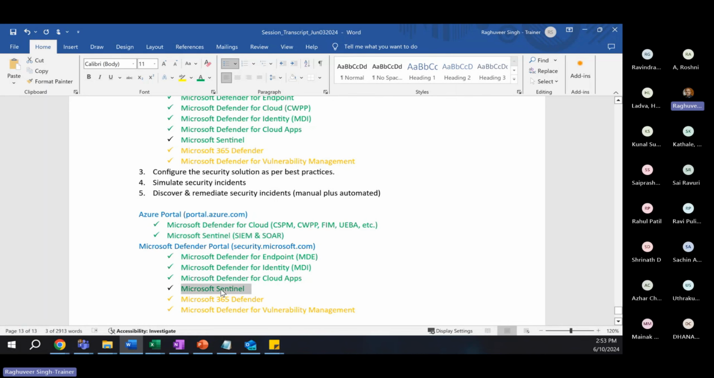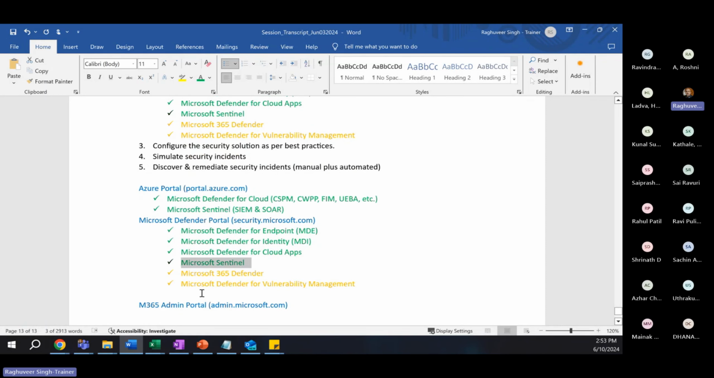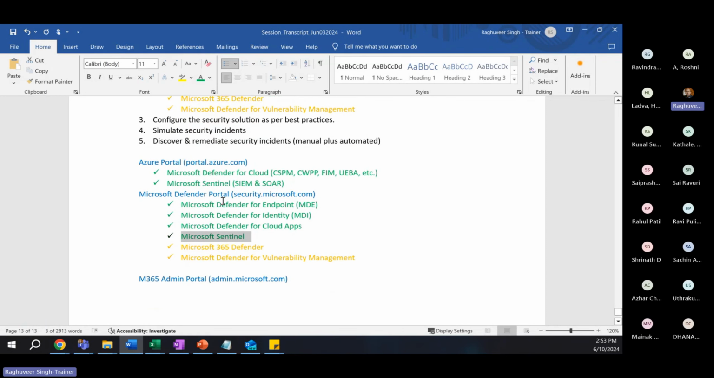Why is Microsoft Sentinel in the Defender portal? Because of the XDR part, when I say extended detection and response. What Azure is doing is adding XDR capability into this portal, security.microsoft.com. And for XDR, SIEM and SOAR is a critical solution. So now you have Microsoft Sentinel in the Azure portal as well as in the Defender portal, and you can configure it from anywhere.